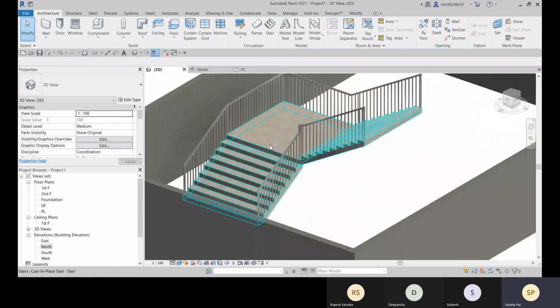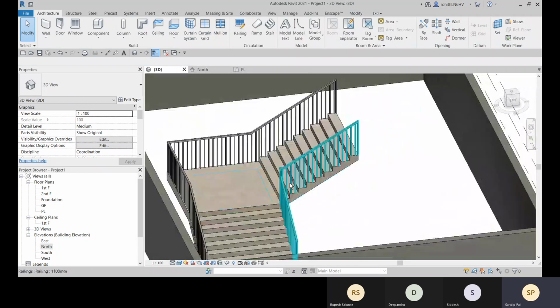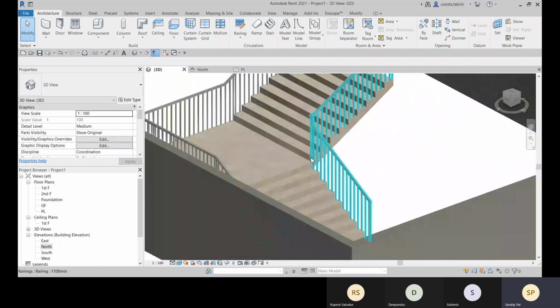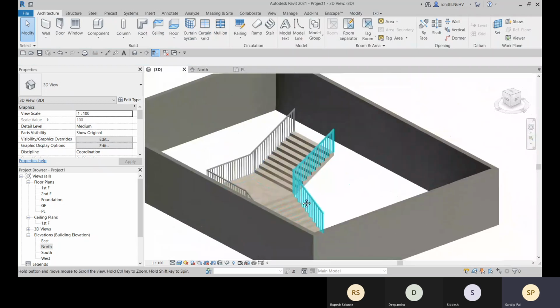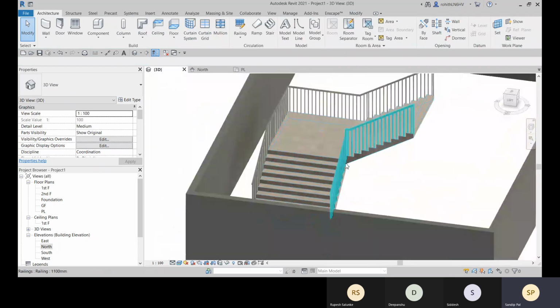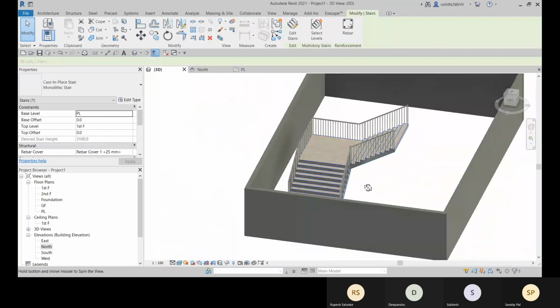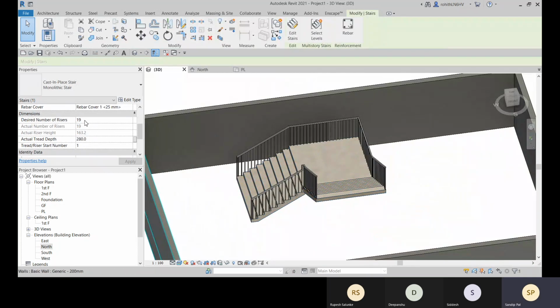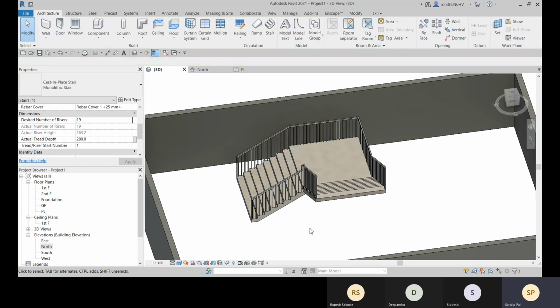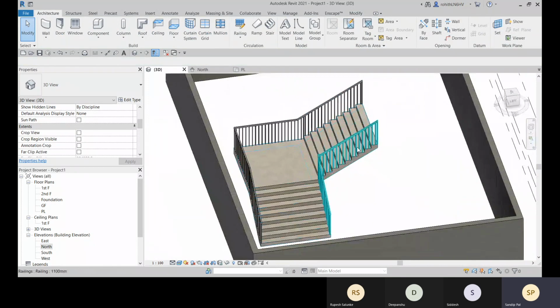I don't know previously what was happening. Okay, now you see that I have followed the same steps, so there's nothing wrong with the steps. So you need to follow the same steps. I think the number of risers somehow changed, so that's why I was getting the problem. Because of that only. Initially it was 18, so that was the problem.